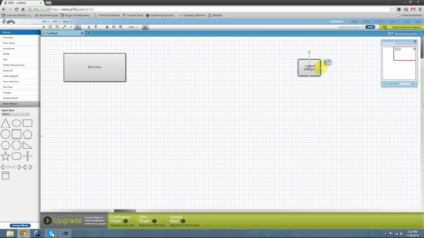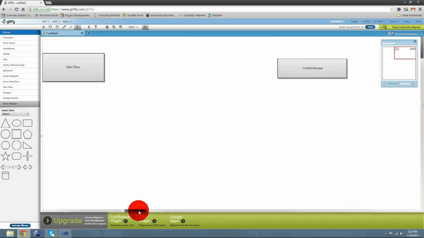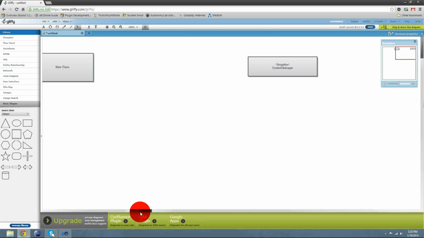Now I'm going to make this bigger because it's a pretty important part of my apps usually. Notice I'm not connecting these on purpose, because when I create a content manager, there are other ways to do this, but this is just always the way that I've done it. I like to make it what's called a singleton class, and I'll explain more what that does later. I'm just going to do this to remind myself that that's what that is.